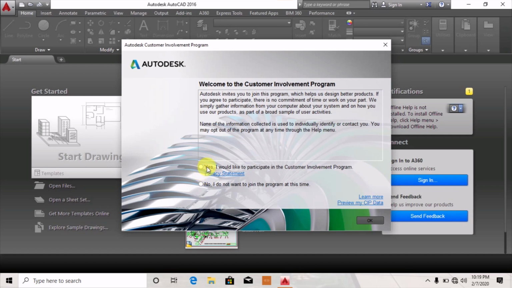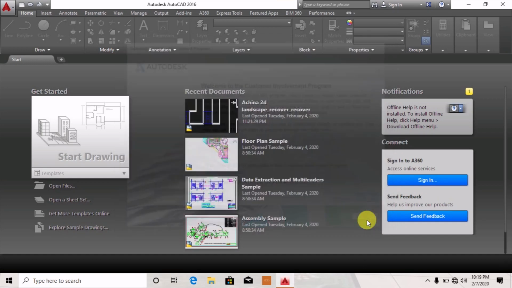If you click on yes, I would like to participate in the customer involvement program, that means they will always send you notification every now and then. But if you don't want, you can just click on no and just click your OK. Now it's done. Look at what you do next.